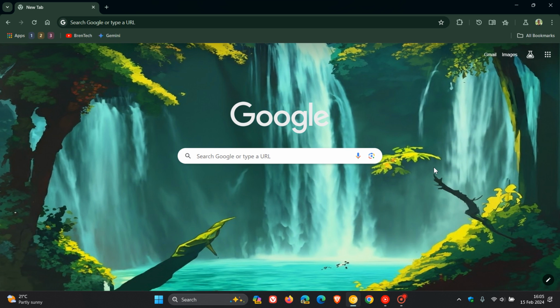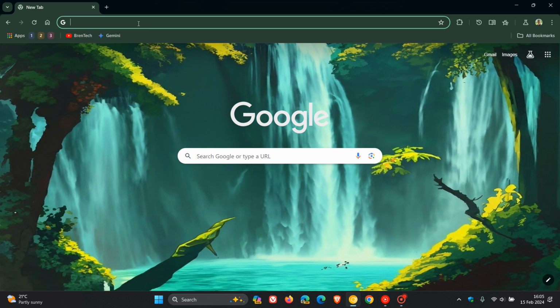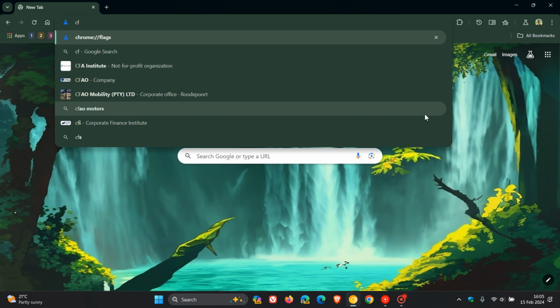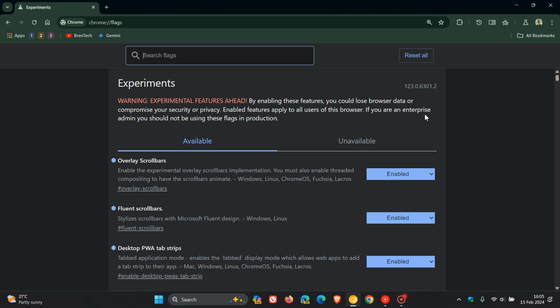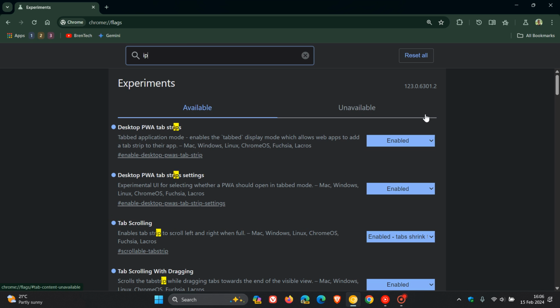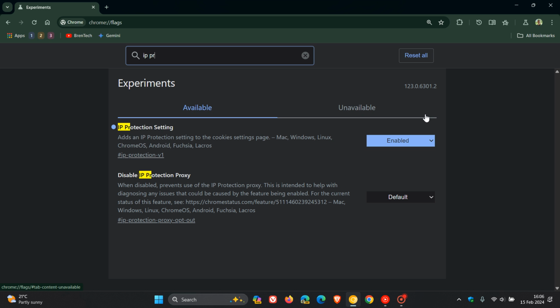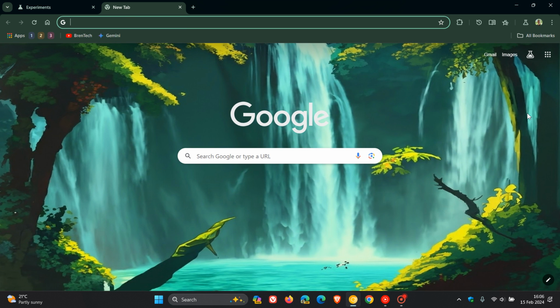And to get the toggle, first of all, just a quick recap, because I will leave the previous video I did post down below. We head over to the experimental flags page by entering chrome:// flags into the Omnibox. And to bring up the flag, just add IP protection. There we go. So here's the flag, IP protection setting, adds an IP protection setting to the cookies settings page. So as mentioned previously, the flag was available, but the toggle wasn't.